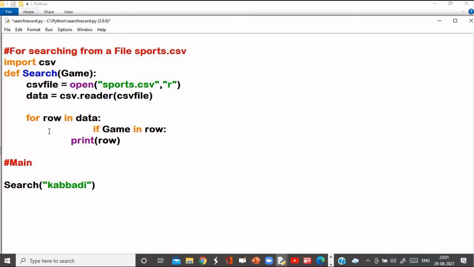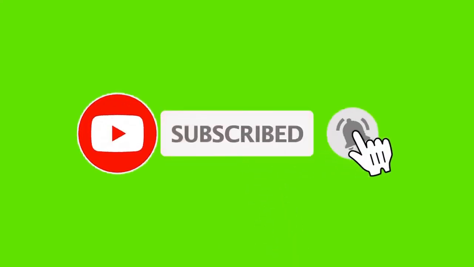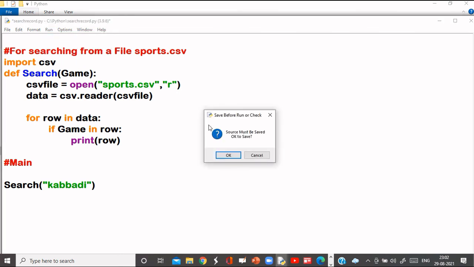So next, we have to print the data, and if the game is available in that row, then print that row, and this is the calling of the main function. So now you can run the program.